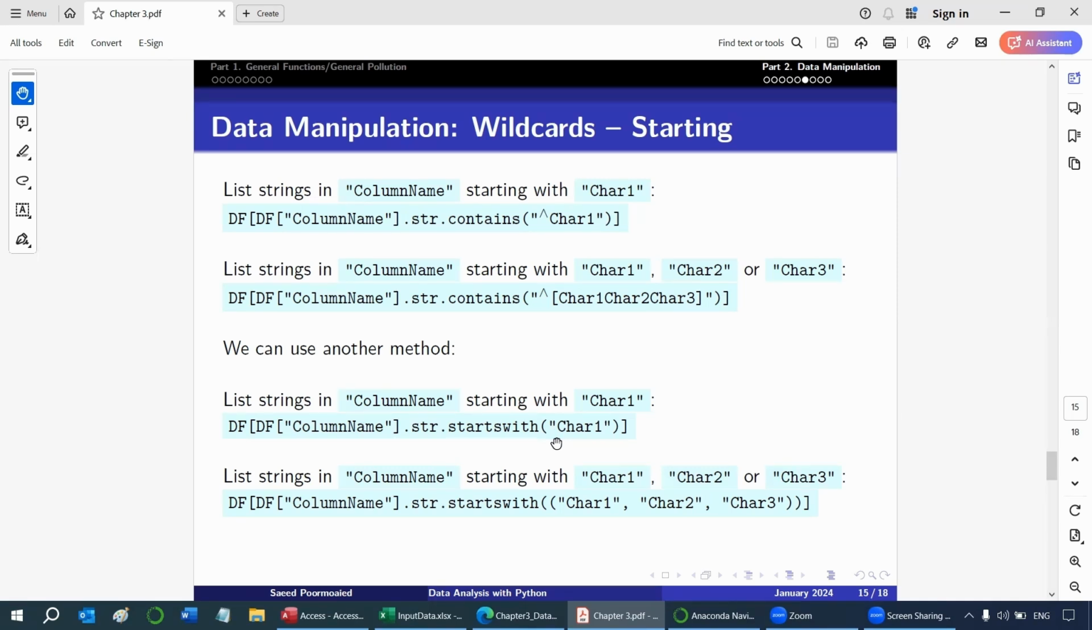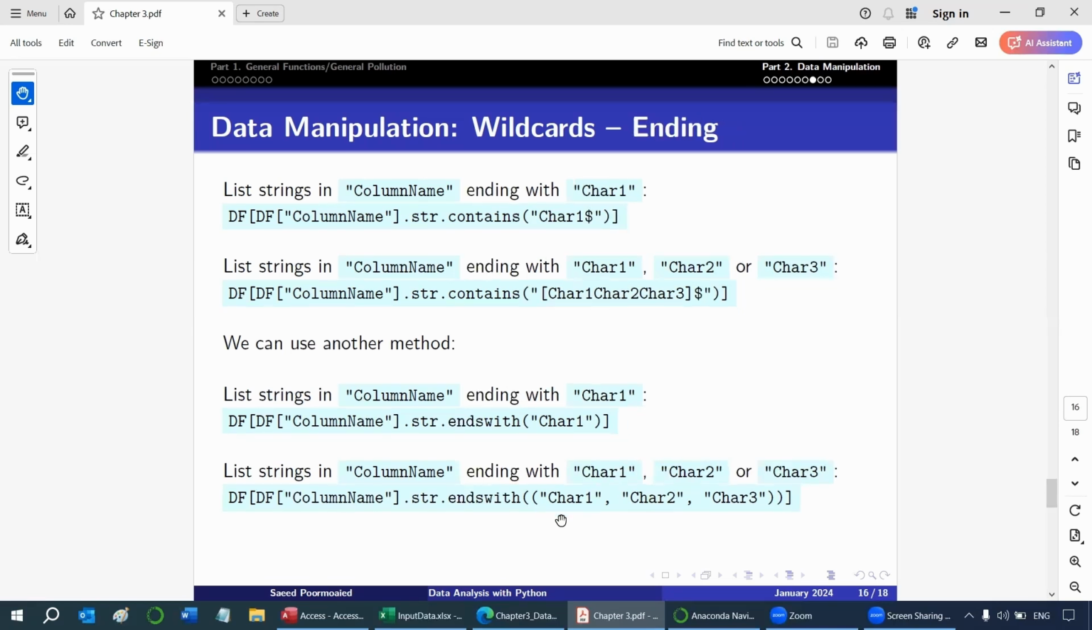In this method, instead of using .contains, I use .startswith. And in the second case, I want to filter on records that start with character 1 or character 2 or character 3. Then this will be the syntax. We have similar syntax for ending. In the first method, I want to filter on the strings that end with character 1. Then I use this syntax. And in the second case, I want to filter on records that end with character 1 or character 2 or character 3. Then I use this syntax.